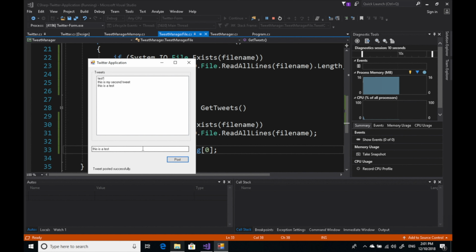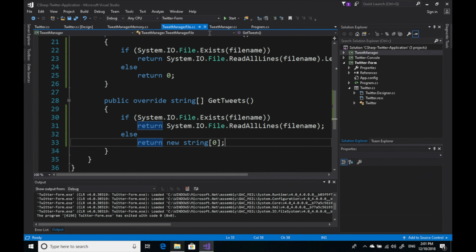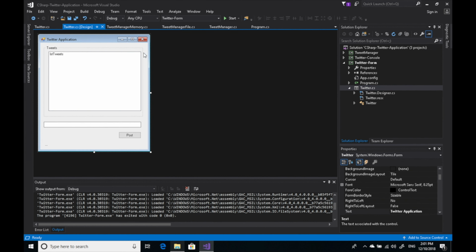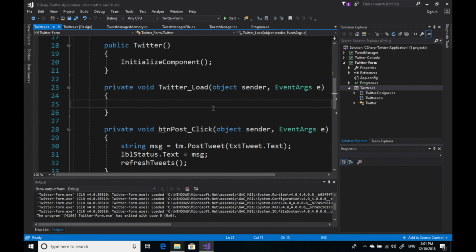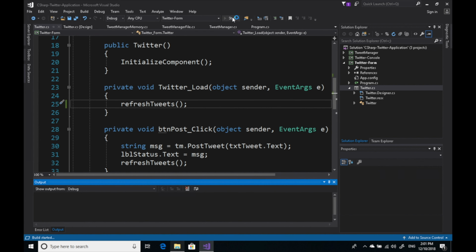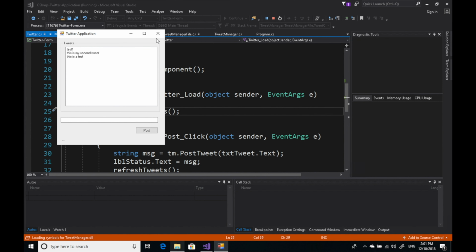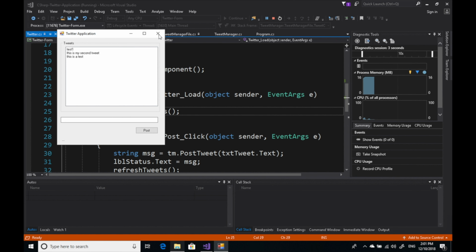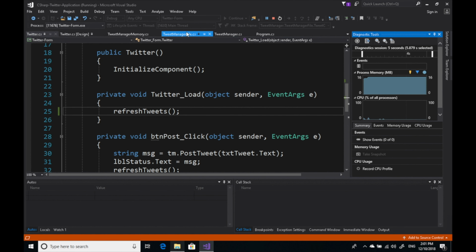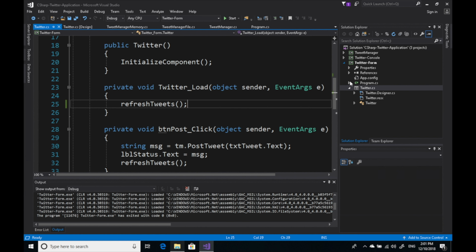What we have noticed is, when we start the application, we are not actually loading the tweets, correct? We're not loading the tweets when we start the application. So how do we do that? On Twitter load, which is the form load, all we have to do is just call the refresh method. That should do the trick. Look at that. It's beautiful. Okay. Looks good. All right, guys.